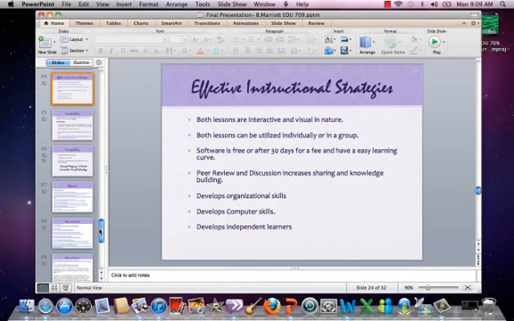Effective instructional strategies include the fact that both lessons are interactive. Both lessons can be used in a group or individually. As I stated before, the software is free or after 30 days with a fee. There's an easy learning curve with the software. Peer review and discussion definitely equals increased sharing and knowledge. And it develops organizational skills, computer skills, independent learners, and ownership of work.